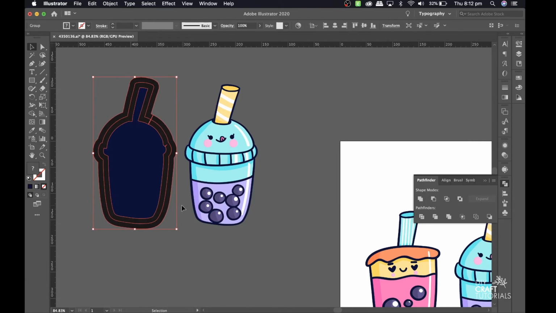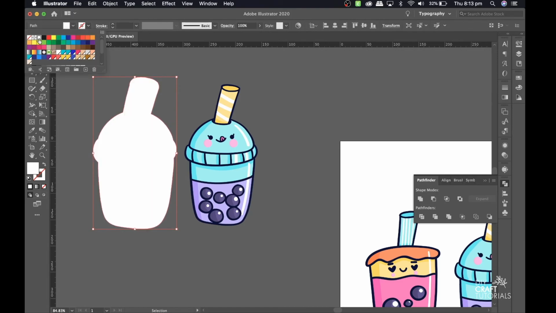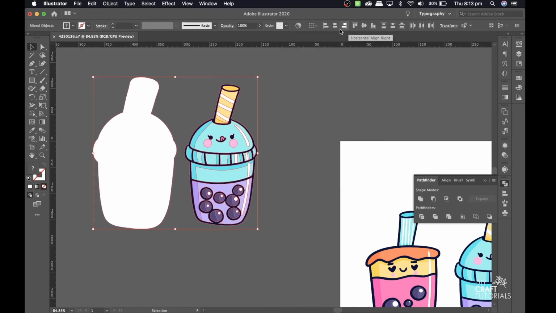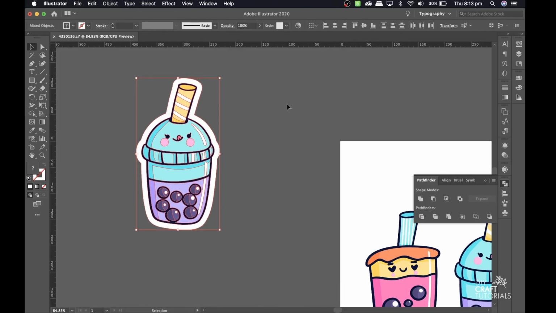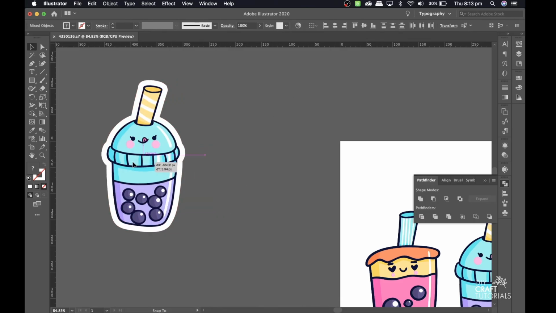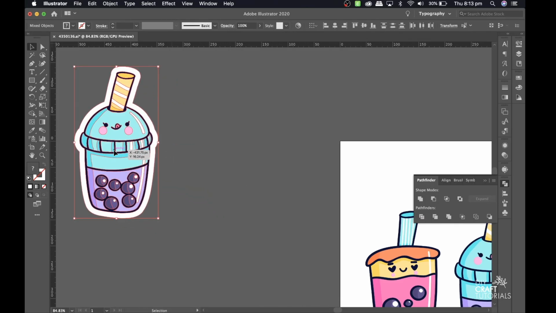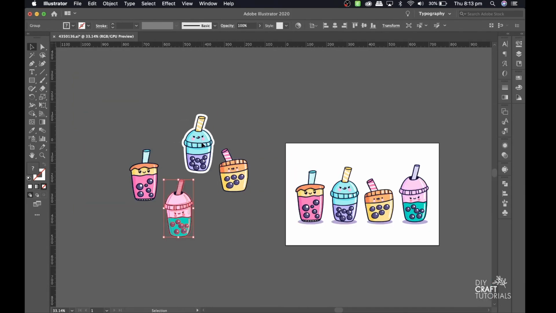From here, I need to join all the lines showing in the image, so go up to Pathfinder again and select Unite. And now you will see you have a shadow layer that is ready to use. I changed the color to white so it looks like a traditional sticker outline. Now you can select the two images and align them to the center. This is one image complete, and from here I go ahead and do the same steps to the other bubble teas.